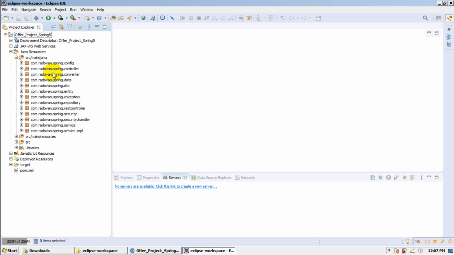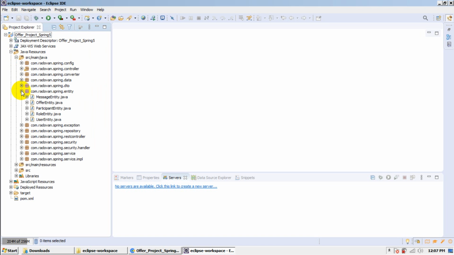And here we have a lot of packages. It's not such a small project. We have, as I already explained to you, an application where we will have roles and users. We are also using Spring Security, and users will be participants.